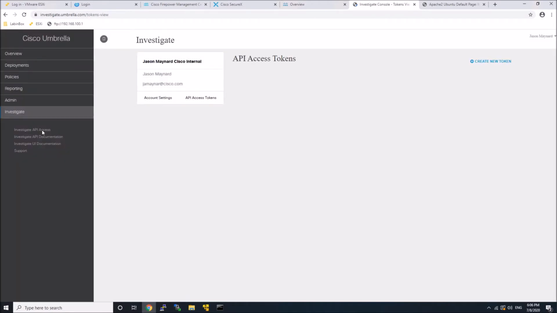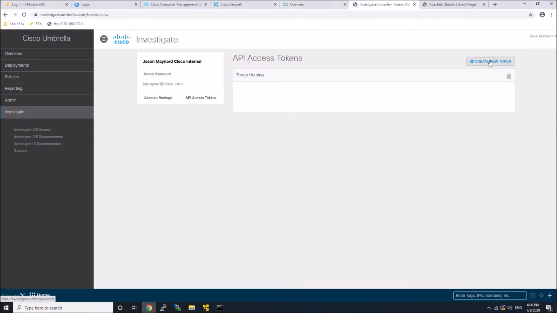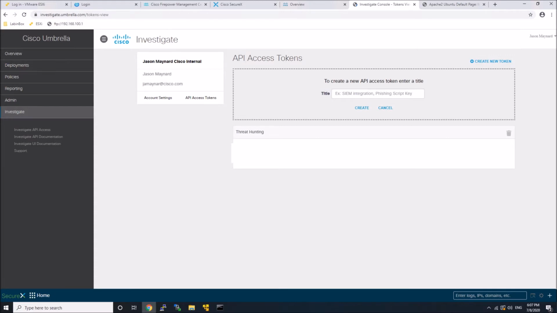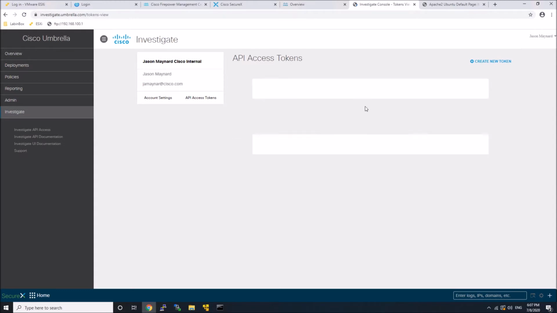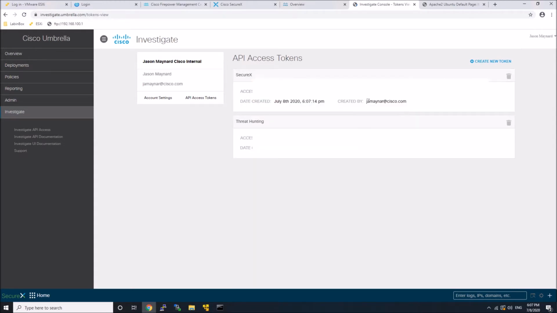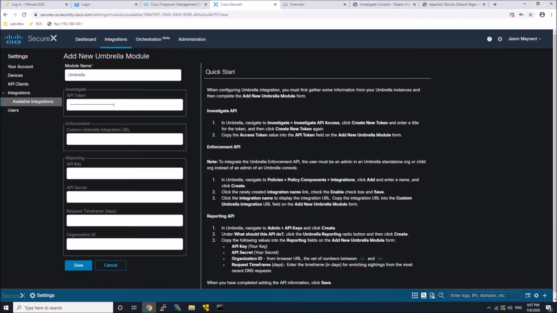So we go to our Umbrella instance, we go to Investigate, we create a new token, we give it a name. Got a name here. We just grab, obviously, the access token and we paste it in. Now, mine's obviously not showing because then everybody could use it.